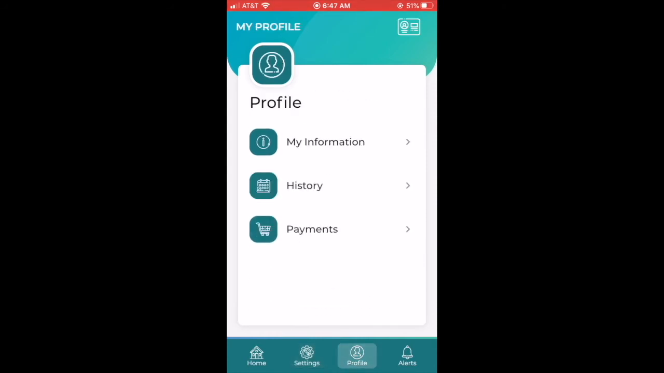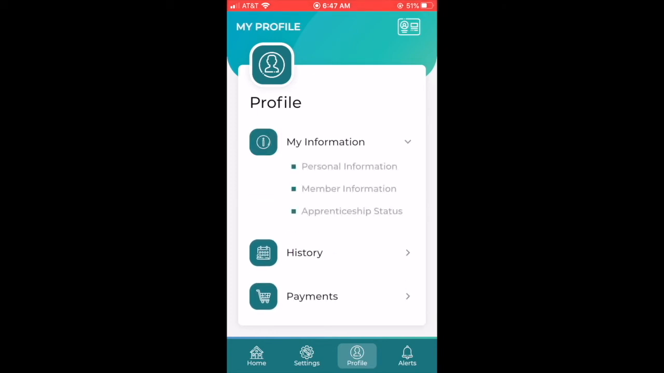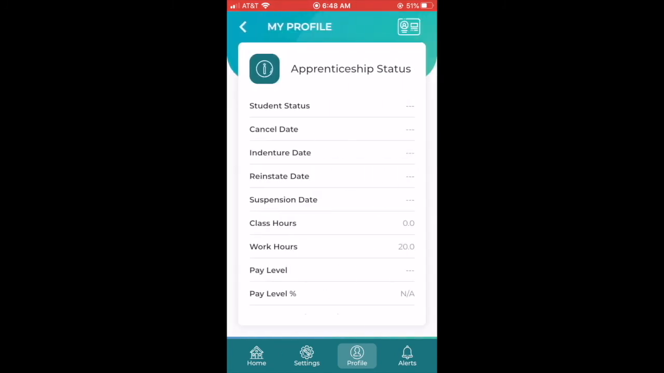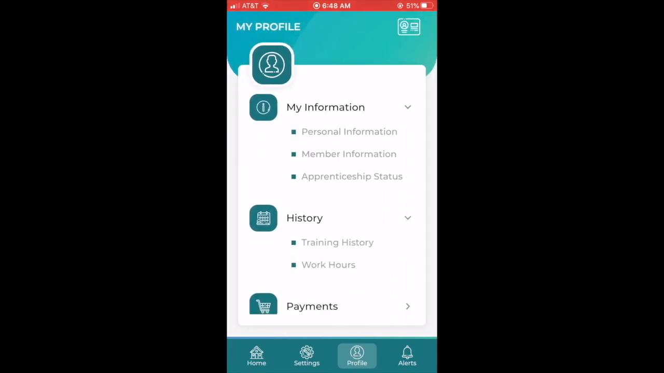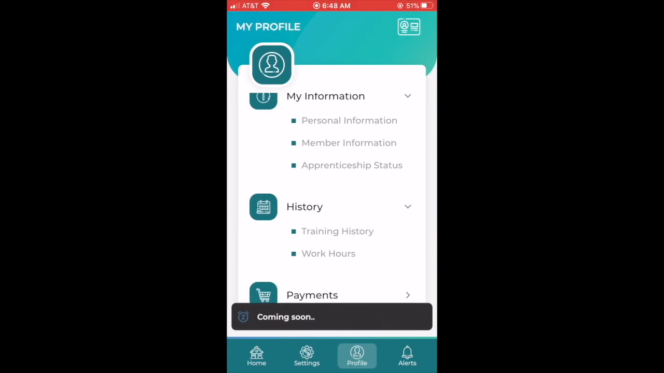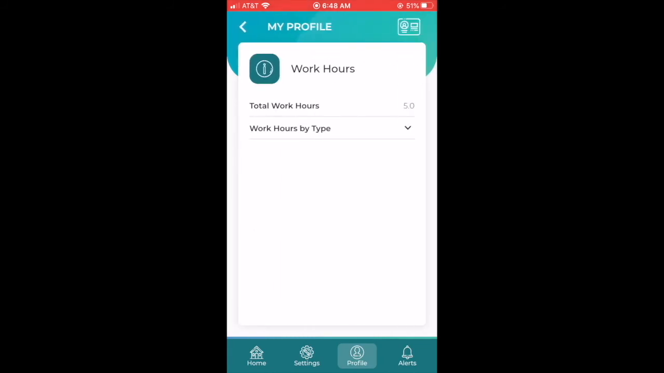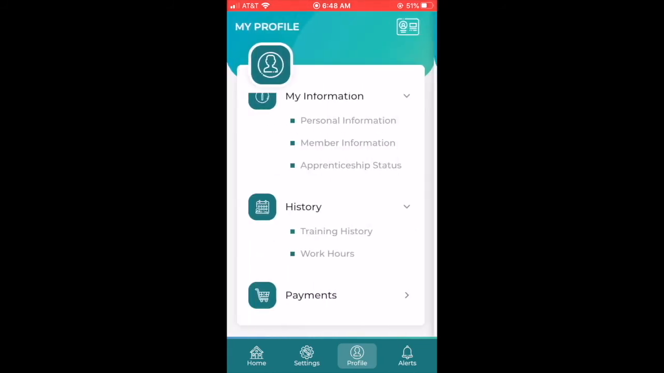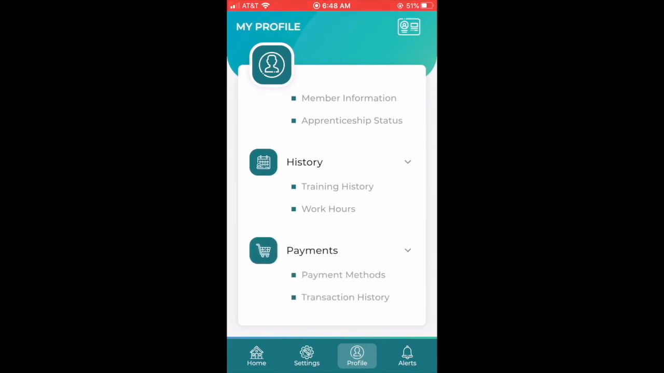The profile section has 3 categories: My Information, History, and Payments. My Information lists personal information, member information, and apprenticeship status. It allows the apprentice to view a summary of their status in the program at any time. History includes a summary of training history, which will launch in Phase 2, and a summary of the apprentice's work hours by type. Finally, Payments will also roll out in Phase 2 and will house records for payment methods and transaction history related to journeyman upgrade course registration.